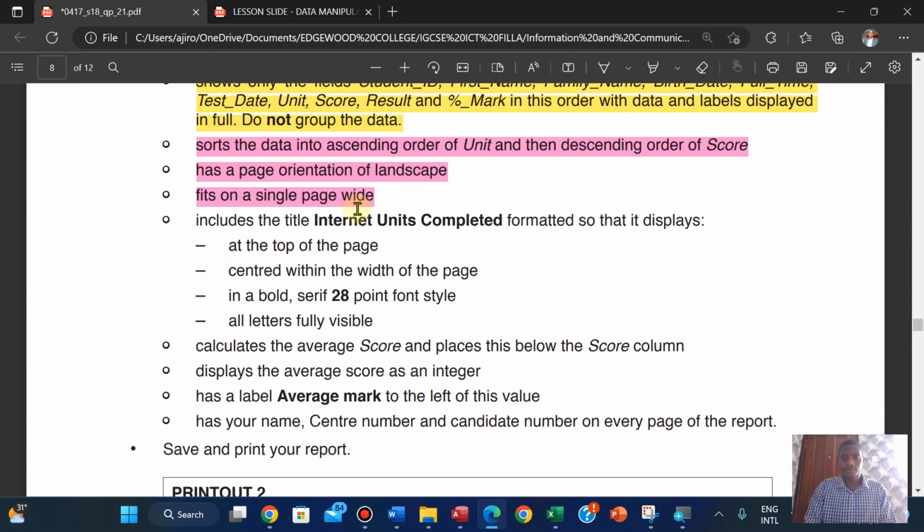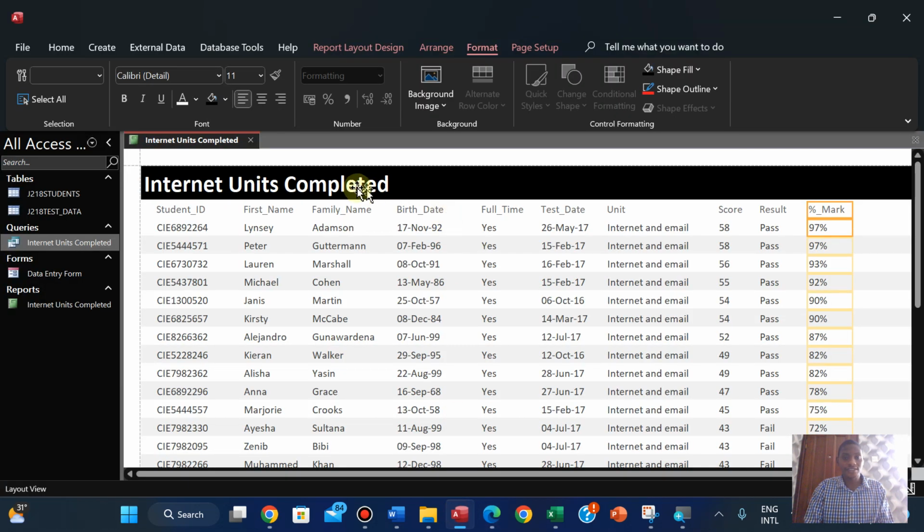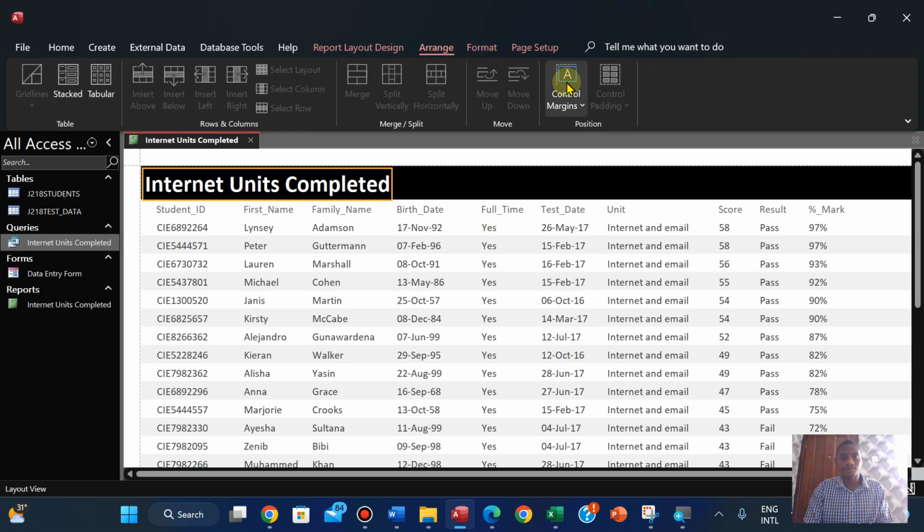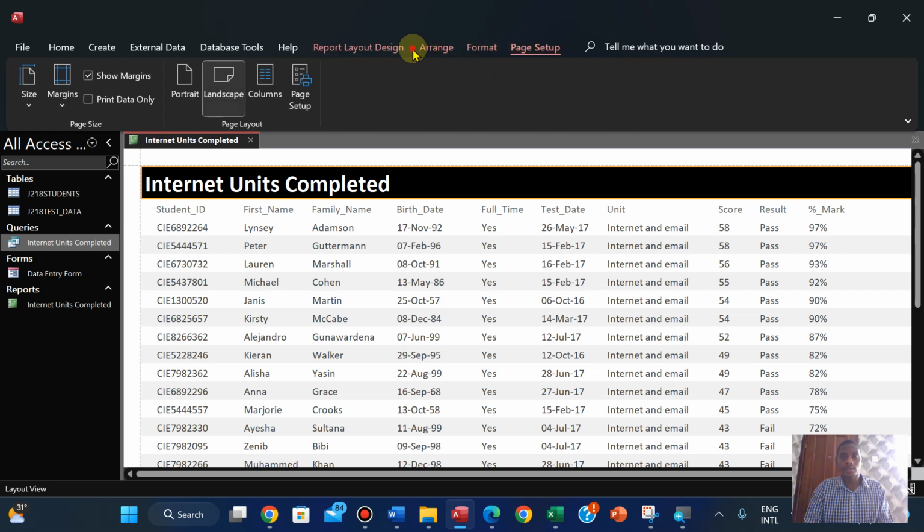Include the title so that it displays at the top of the page. It is centered within the width of the page. Oh, they gave a specification: a bold serif. That's your Times New Roman 28 point font style. So yeah, top of the page, centered within. So let me do that. That's not what they're talking about. So let's see how we can center it.